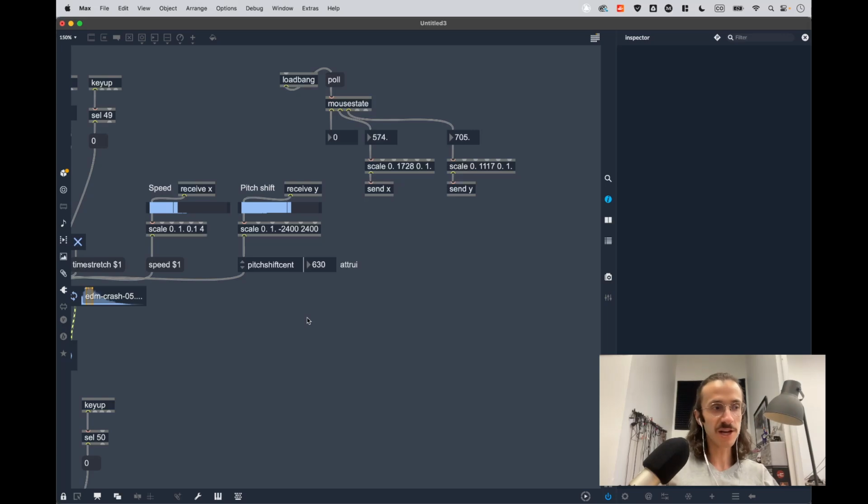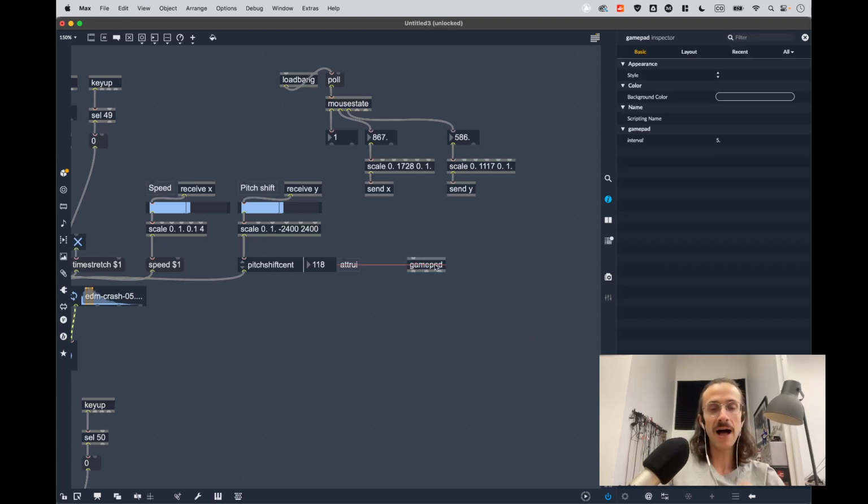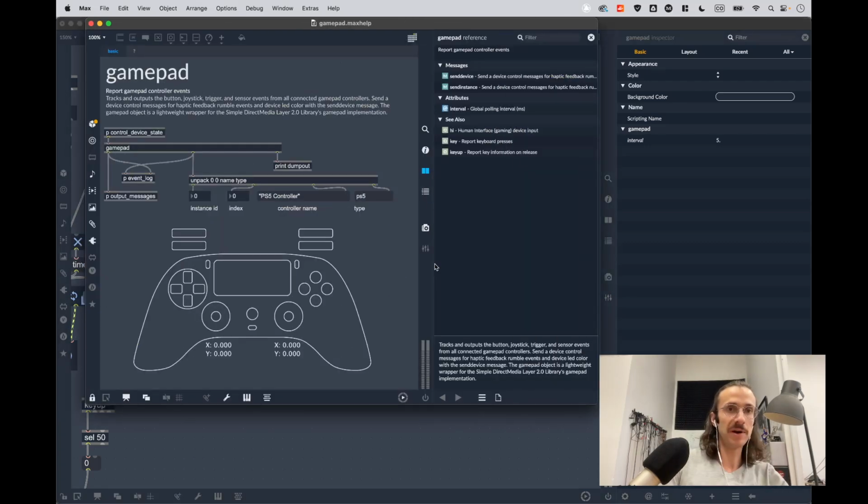Of course, that's not your only option. And in fact, I have a Gamepad controller right here, my PlayStation 5 controller. And brand new in Max 8.6 is this new Gamepad object that gives you very fast and very easy access to all the data coming in from this Gamepad controller. So if I option click on this to bring up the help menu, you can see also this handy UI that shows you everything that's coming in.